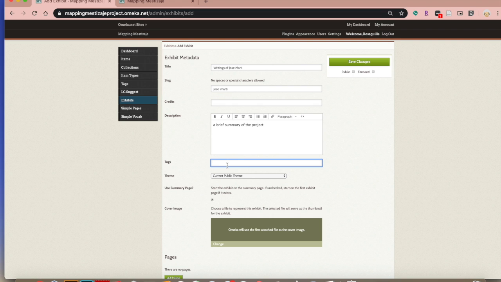Okay, and once we defined our description, we also want to go ahead and add text. I've added my group's name in order to define who is working on this exhibit. Also added the author and as well as the name of the project that we are working on, Mapi Mestizaje.